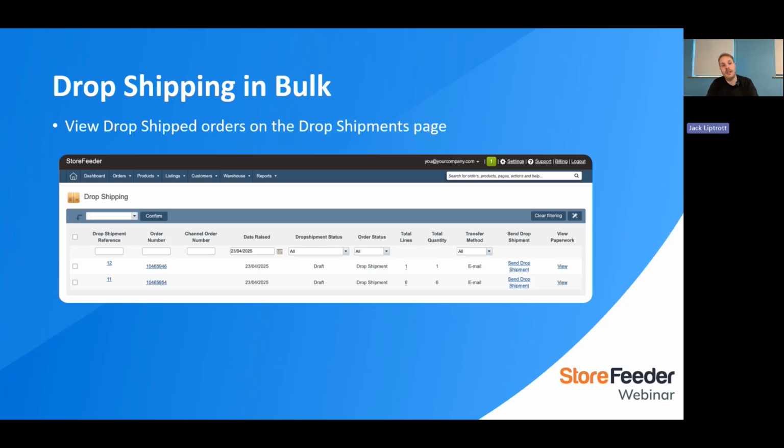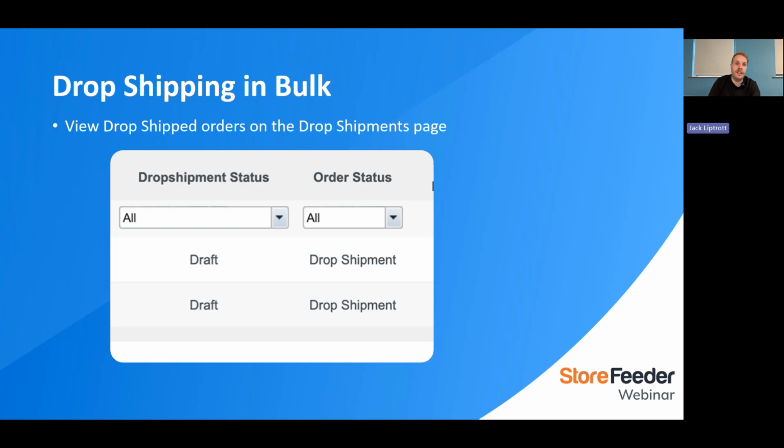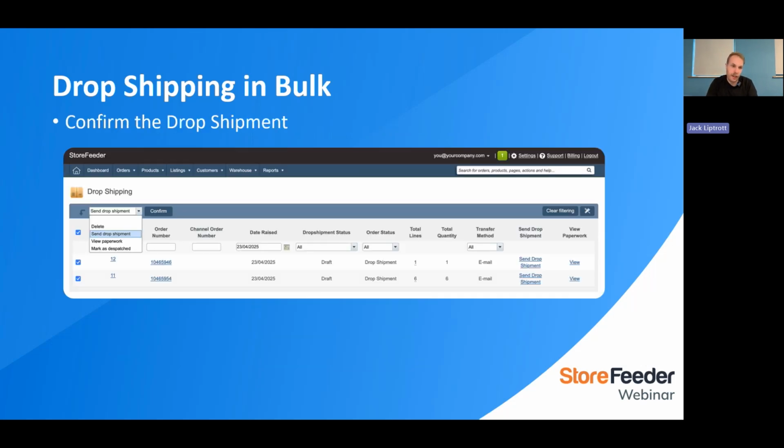You then go to the drop shipping page again, like we looked at when you've done it for a single order, and have all the orders in here. So here we've got the 2 of them, and we want to just mark those as drop shipped in one go. So instead of having to click send drop shipment as the link there, you can see that the order status has been changed to drop ship, but it's still a draft. So that's telling StoreFeeder that it's ready to go. It just needs to be confirmed.